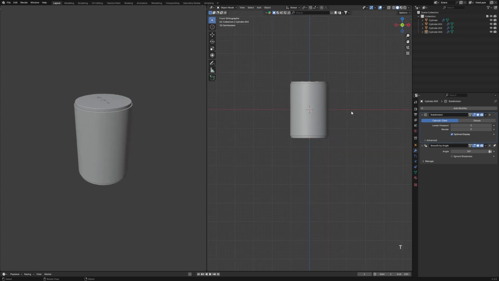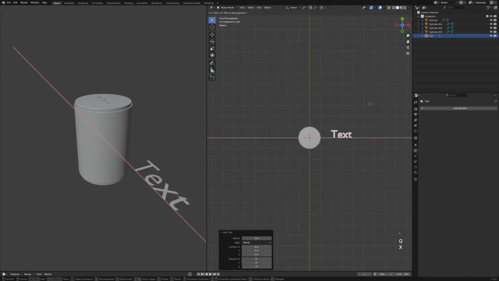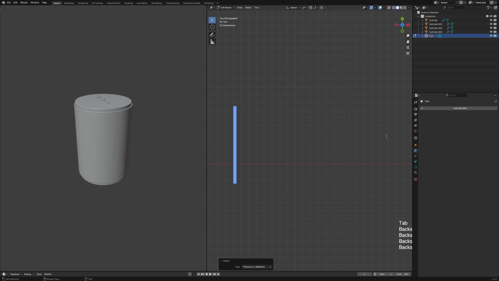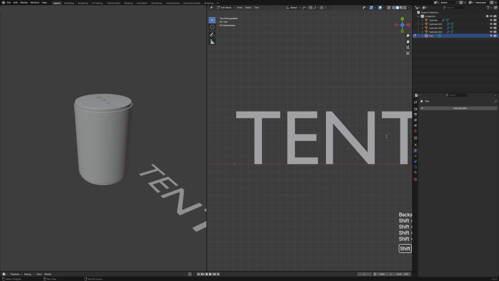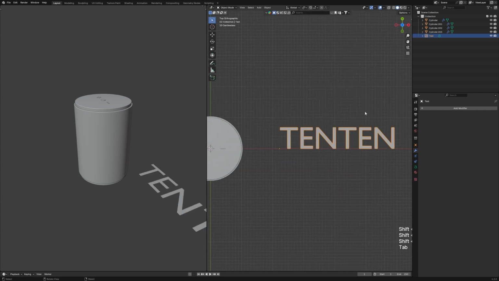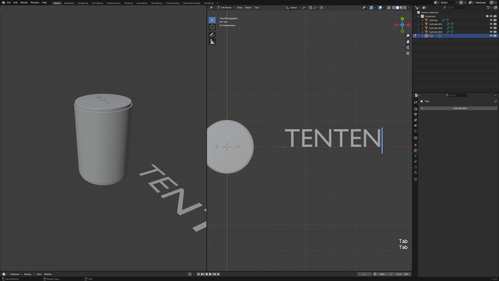And then after this, I will add a label name. Shift A and go to the text, move it into the right side, click Tab, and then here you can edit the name as you want. So I will keep it named like this.